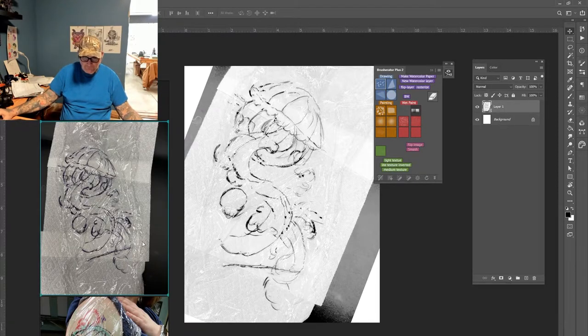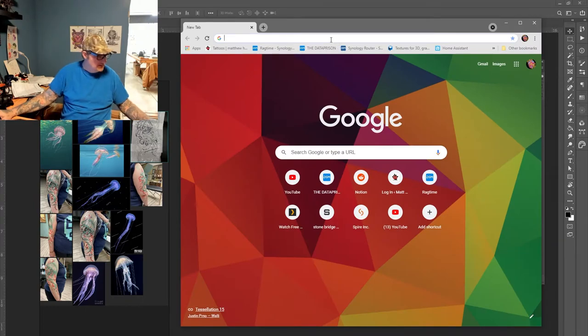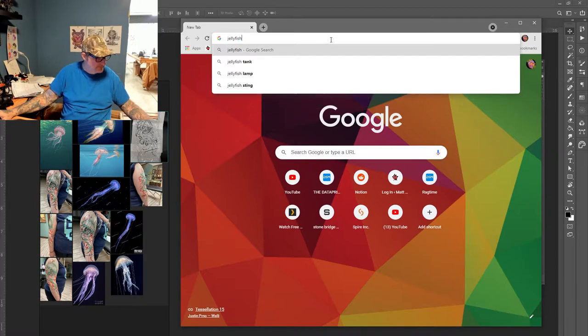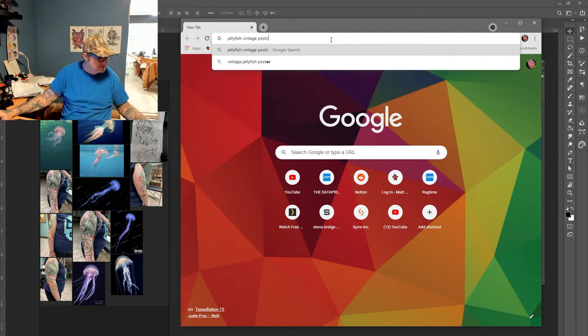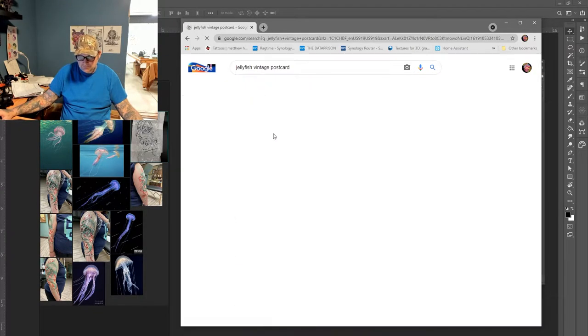Now that that's done, I have some references that she gave me and that we went through together on the consultation. And these are cool and these are great, but they're all photographs. And I like to go and find other illustrations just to see how other people have problem solved. I'll start with the normal jellyfish. And then we'll go vintage. And then postcard is one of my favorite places to start. And look at that already.